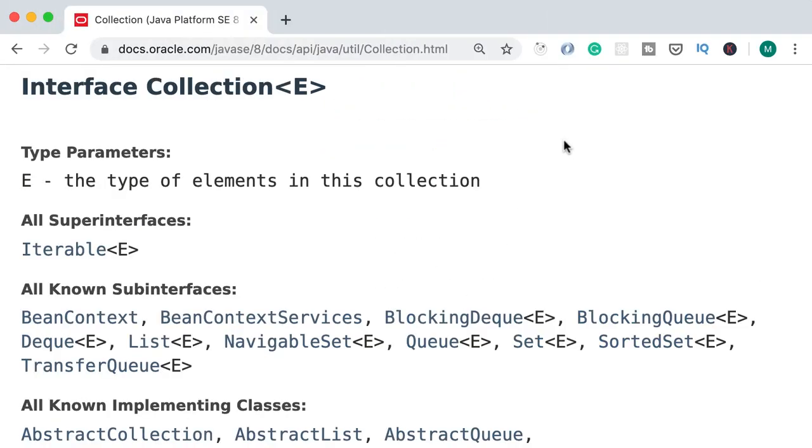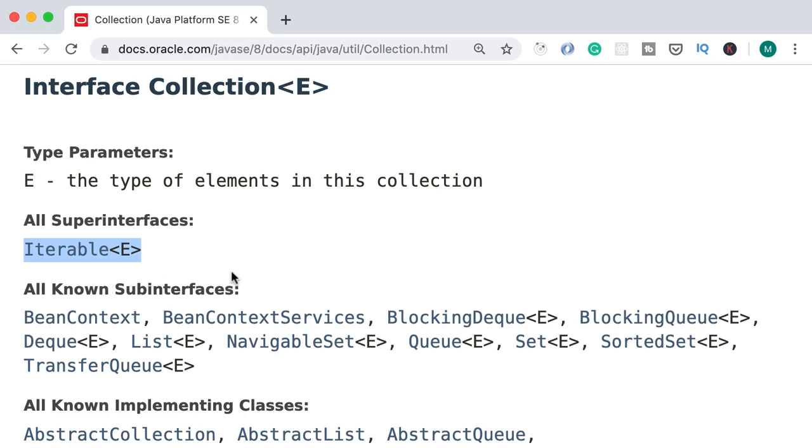Here on the documentation, you can see that the collection interface is also a generic interface because here we have a generic type parameter. But instead of T, we have E, which is short for element. That is a common convention for declaring interfaces or classes that have a collection semantic because a collection can have multiple elements, okay? Now, over here, you can see that this interface extends the iterable interface. So every collection is also iterable. And that means we can use a for each loop to iterate over all collections in Java.